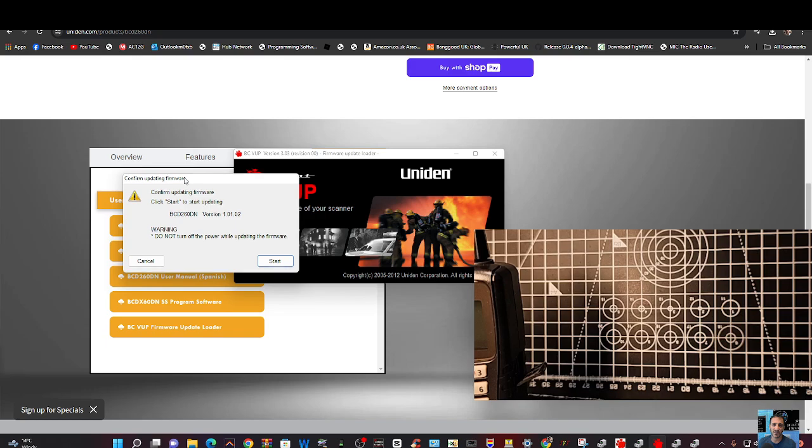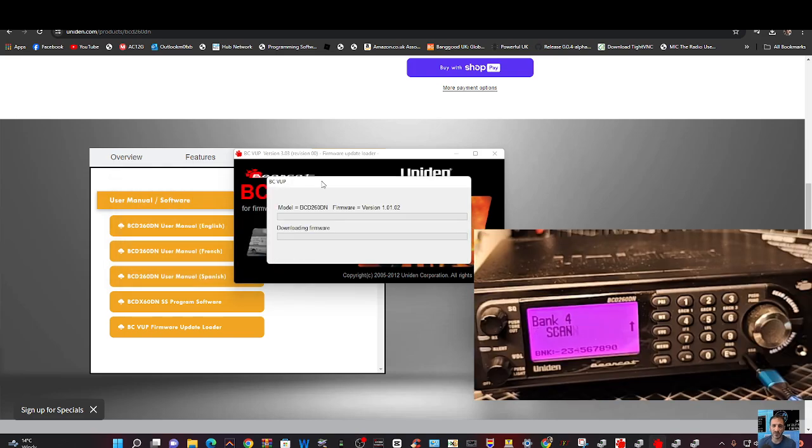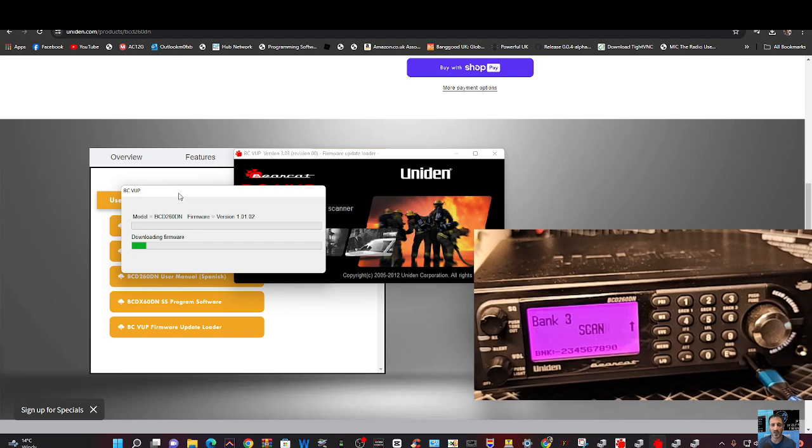You get the warning, 260DN, which you can't see anymore. Click start. There's the firmware going in. It says writing mode on the device. And we're all up to date.